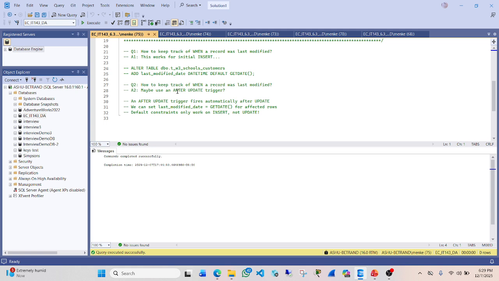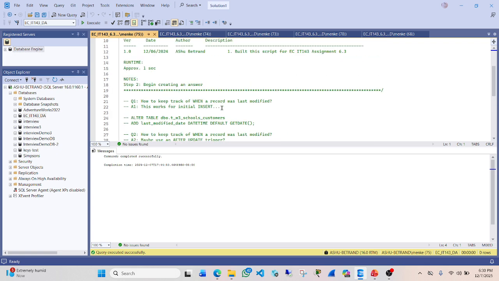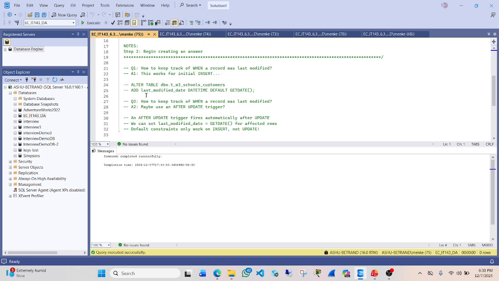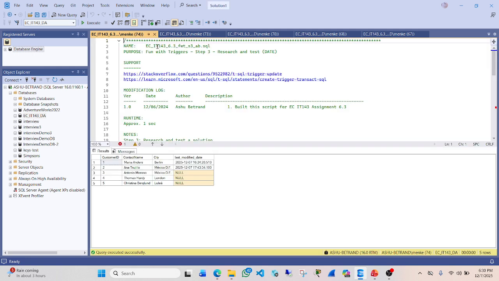So it explains. Now here we explain what we are going to do, how we are going to make sure that happens. We take our time to explain. We think about creating the answer. We are going to use the table with the last modified date column with default getdate. So we use that last modified date equals getdate for affected rows. So that is the method we are going to use to function properly.